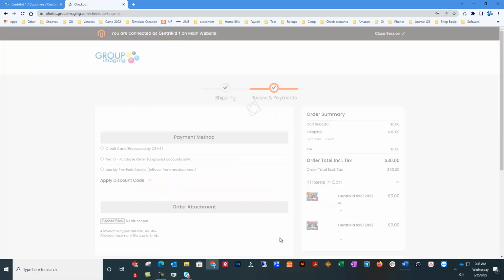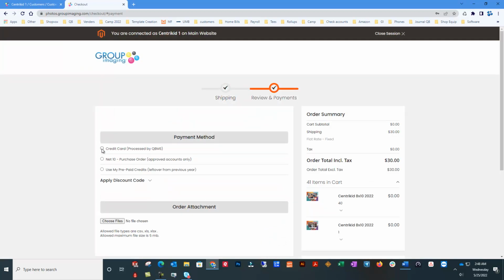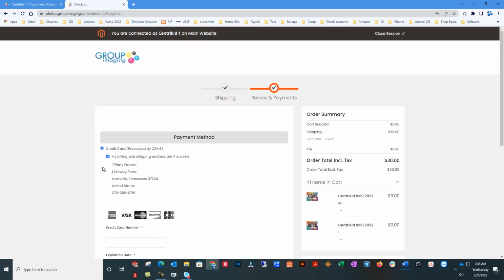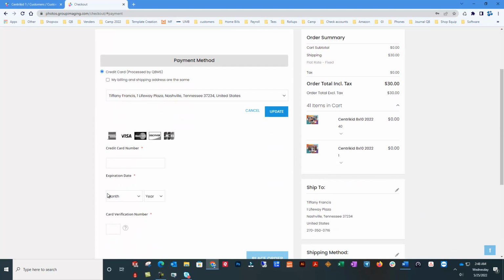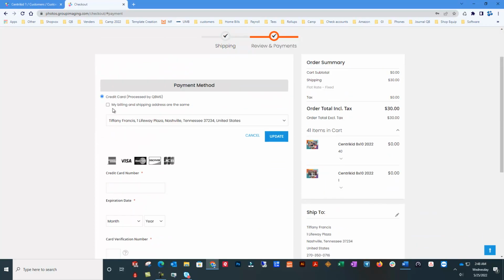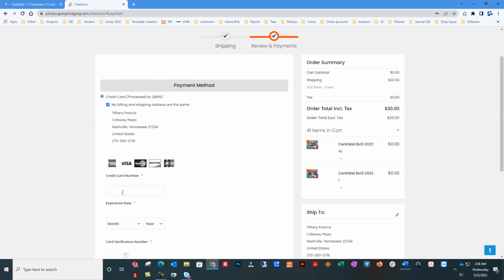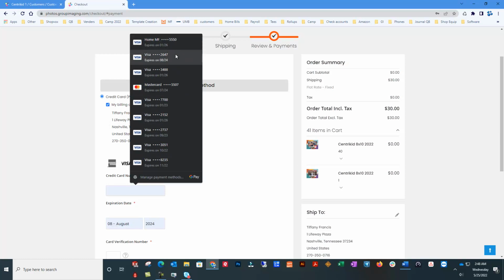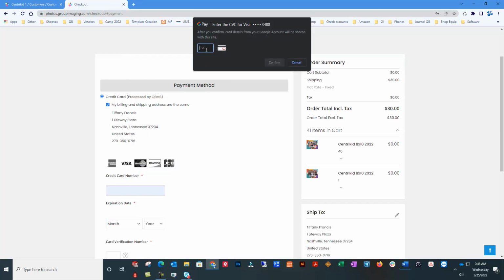So we can hit next, choose credit card, and this is billing and shipping are the same. If they weren't, then you would put your information in. And here we're going to check out and put the credit card in here.